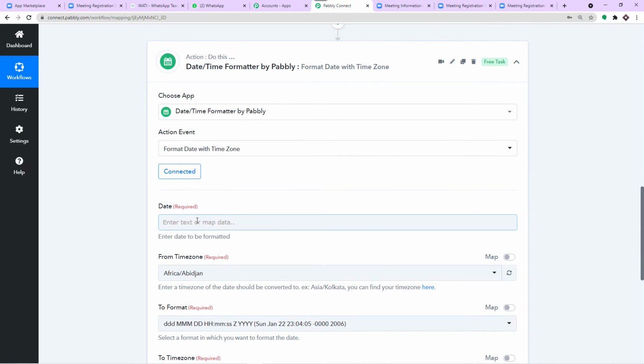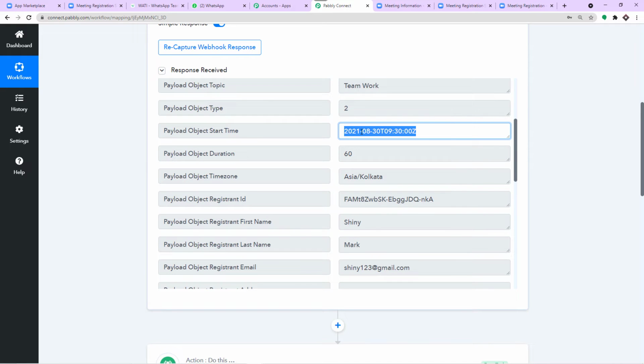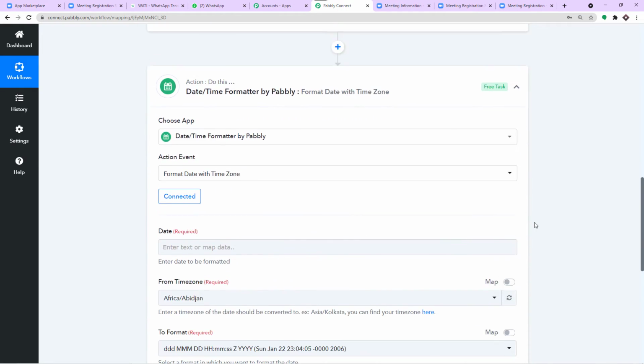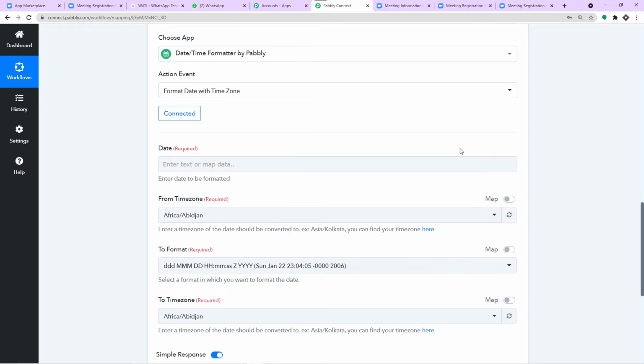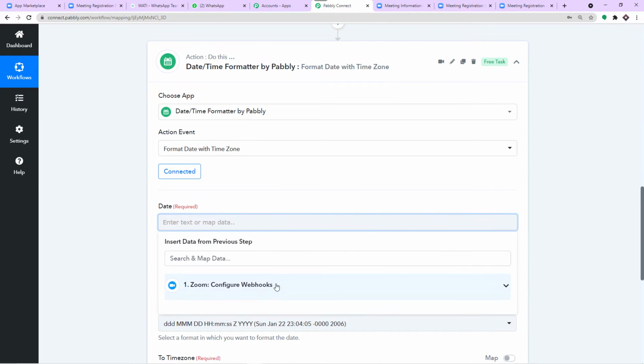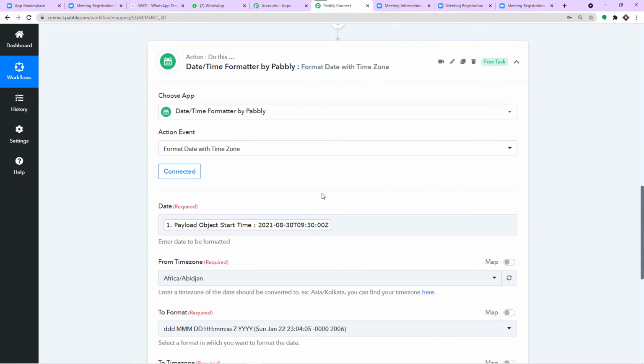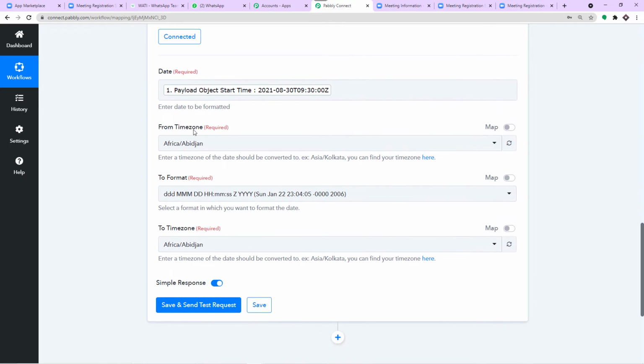And first of all, we have to mention this particular date. This is the date that we want to format. This is the one. We want to fix this time issue. So I'm just going to bring this particular data here. I'm just going to click here. I'm just going to click here. And after that, I have mapped it. So easy. Now we have to mention the time zone.